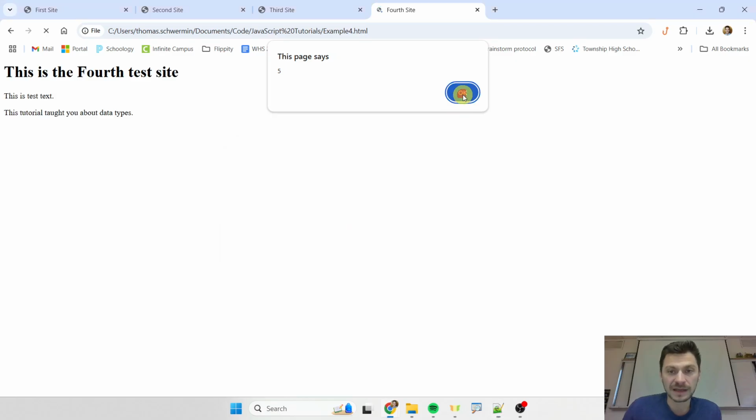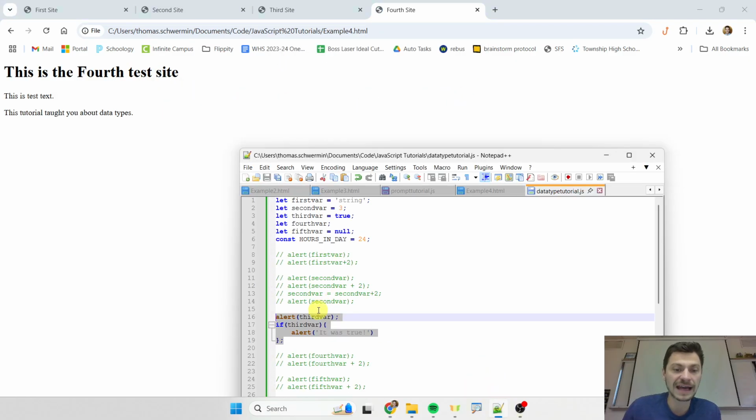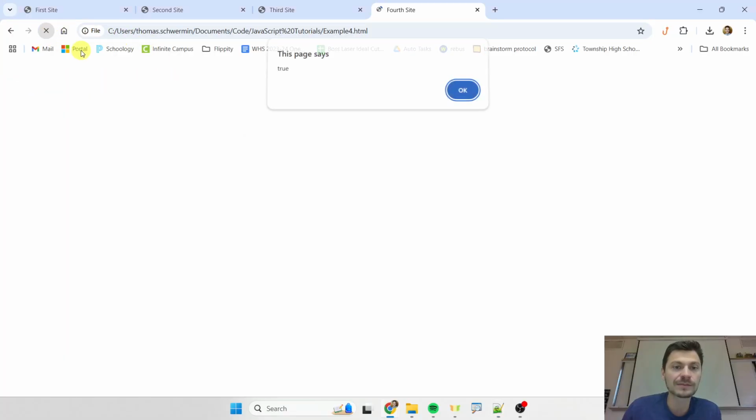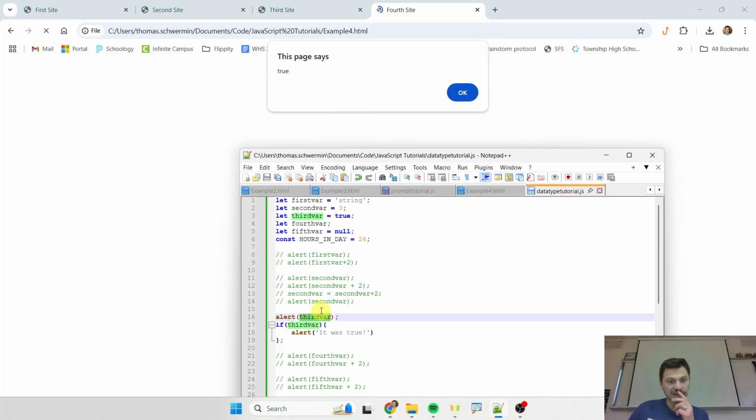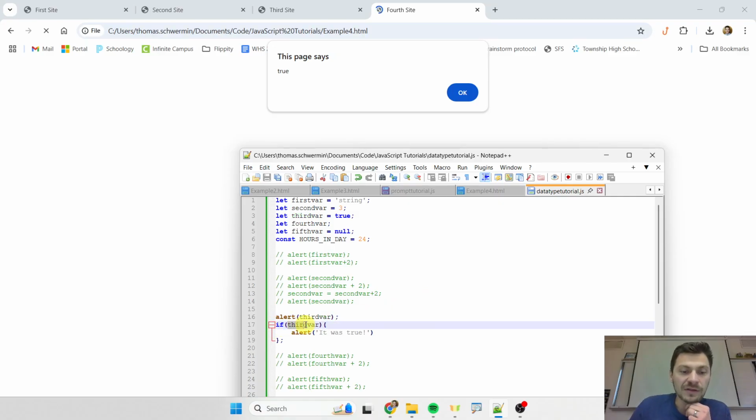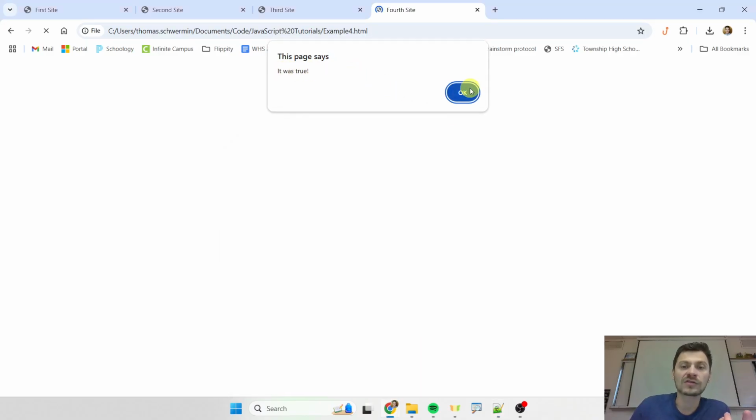So I'm going to save it, I'm going to hit OK, I'm going to refresh. So the first thing that's going to happen is I'm going to just see alert, what is third variable? Should be true. Let's see. True, very good. And then here's where it gets interesting. Again, we've seen it a little before, we'll see it more later. This if statement. If third variable. So in other words, it's saying if third variable is true, do this. Alert, it was true. If not, don't do it. So let's see. Okay, it was true.